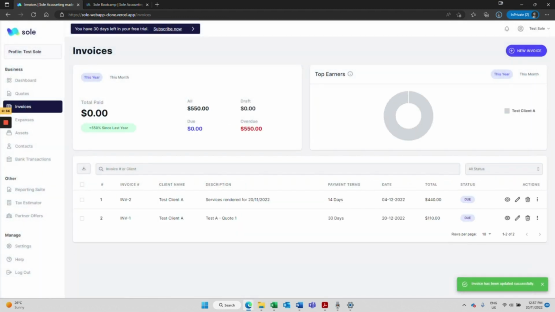Once created, you'll come back to the invoices dashboard and you can see invoice number 2 is what we just created with the date, the payment terms, and the total. That is how you create an invoice on the Soul web app.